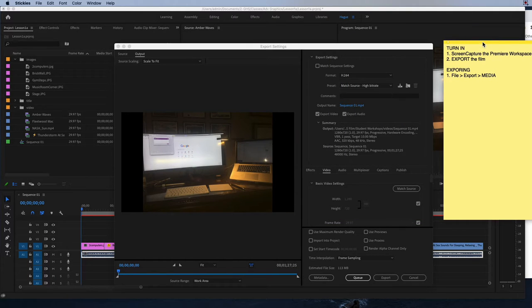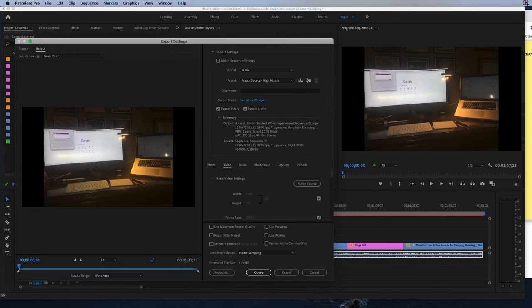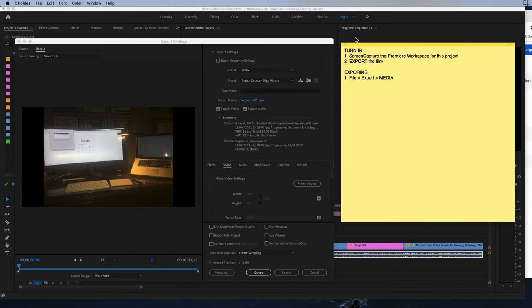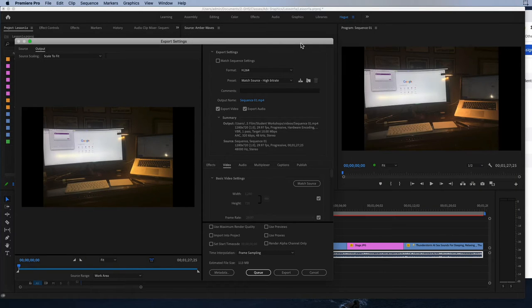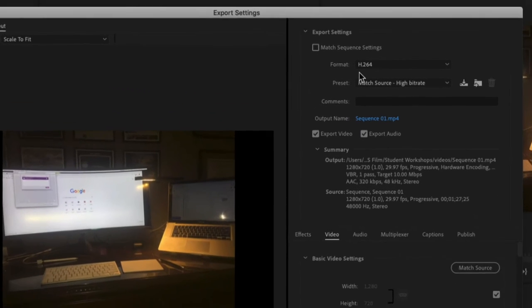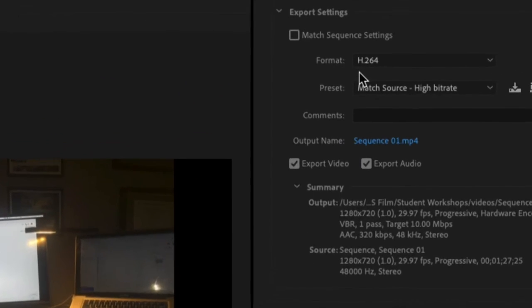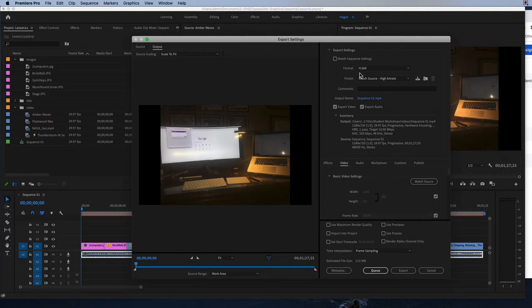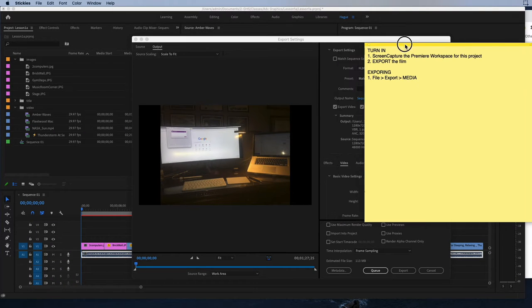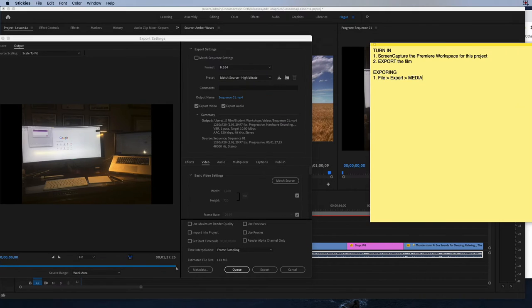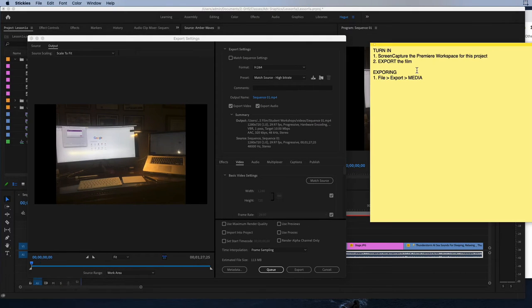There it is, and now you'll open up this dialog box. The first thing is the format. It's got to be H.264. Sorry, I'm moving around a little bit too much. So the file format should be H.264. It's pretty standard.